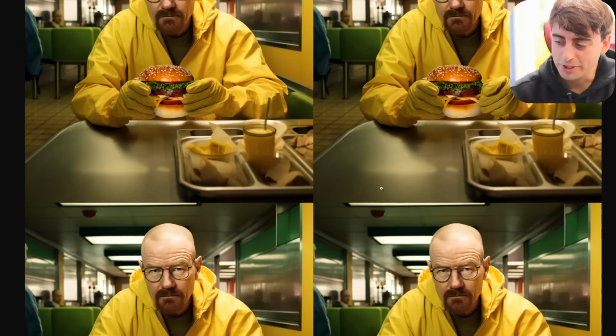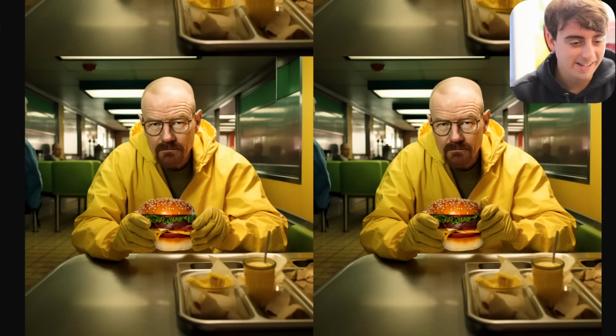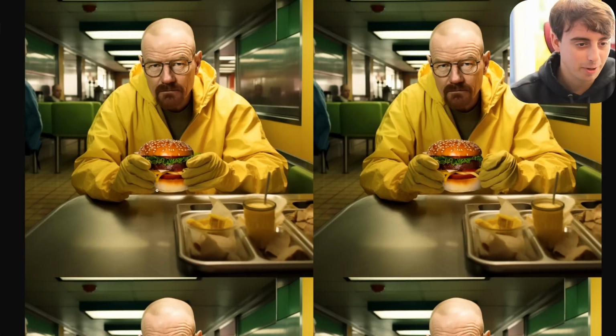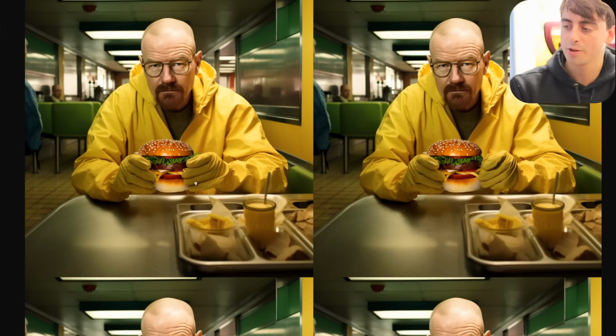Oh yeah, now we're talking. This is more like it. Still not perfection for sure. This was a tough task, but I think it got pretty close with this one. He looks like he's presenting his science fair experiment or something like that, but he's holding the burger, alright?